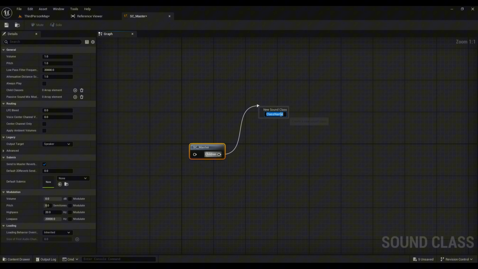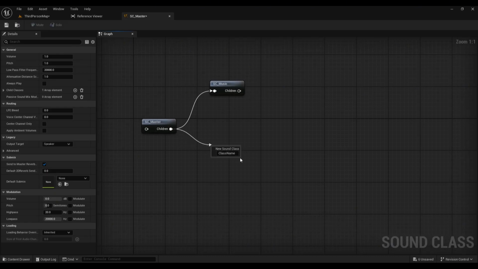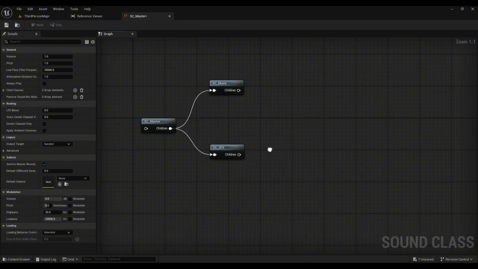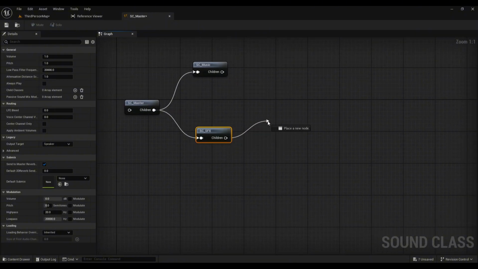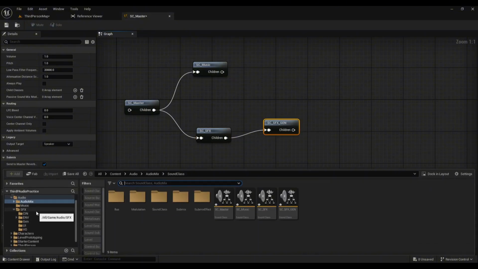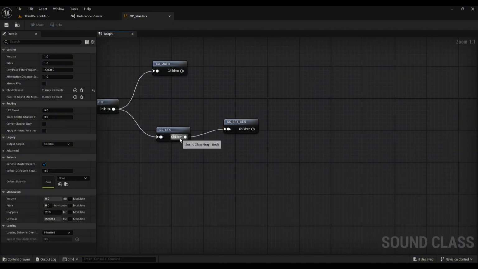So we're going to drag out for children here and call this sound class music. And then we're going to do another one here for SFX. And then we're going to do another one here. You'll see what I mean. Sound class underscore SFX underscore general. And this follows the folder structure that I have here. So you can see we have the sound class SFX and then the subclass general. And we're going to make one for each one of these folder structures as well.